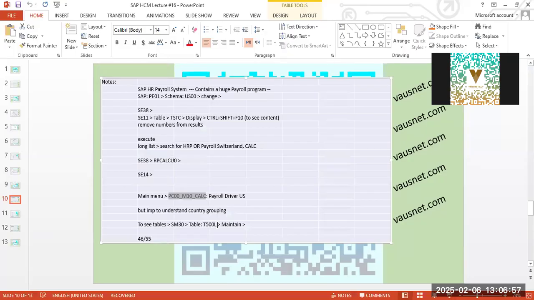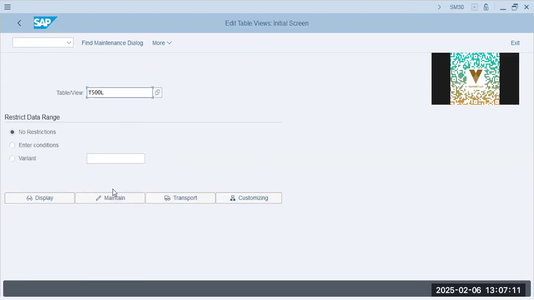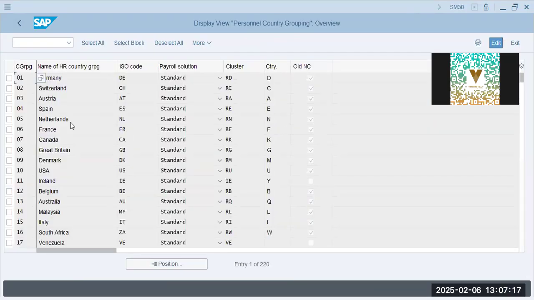Now, for country grouping, T500L, 730, display. Now, this is where we actually see the country grouping. Over here, 10 is for the US, and for various countries, the standards are covered by SAP itself. And naming convention, the old naming conventions are followed, and some of those are newly added as well.